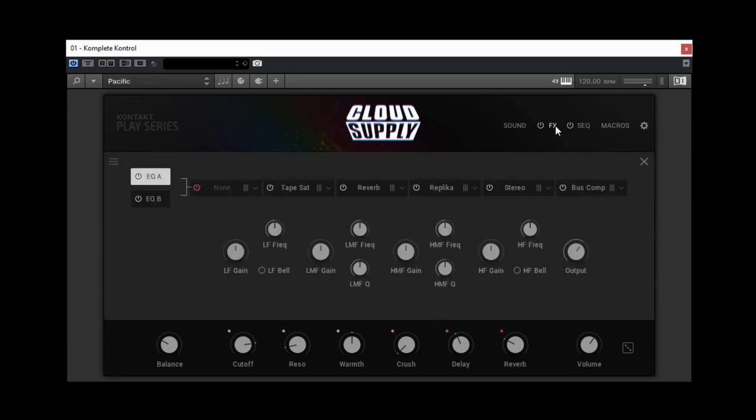Then we have the effects. So we have sort of an effects chain here. We have an EQ. And when you click any of these slots here, you'll see the specific effect controls. So if you click the EQ, then you'll see the EQ, of course. You see the low frequencies, mids, highs, and so on. So everything is laid out here.